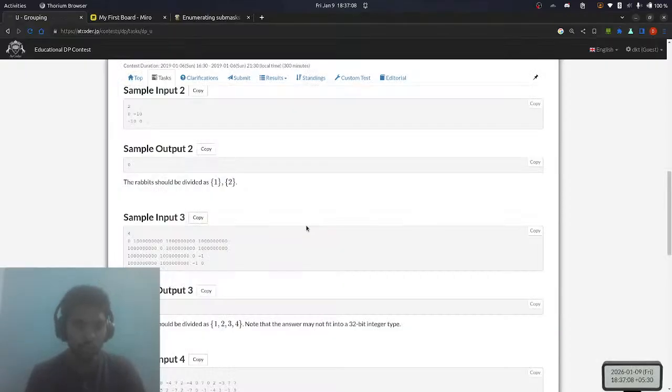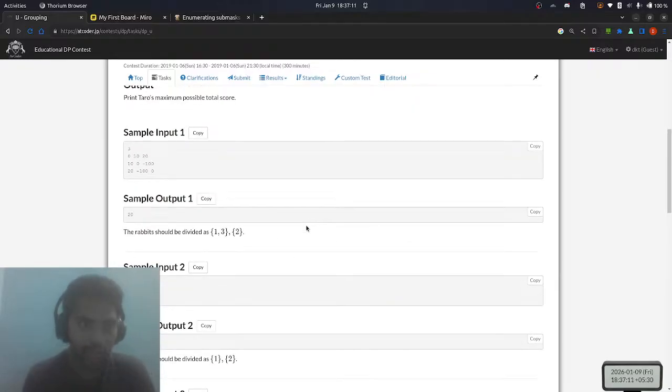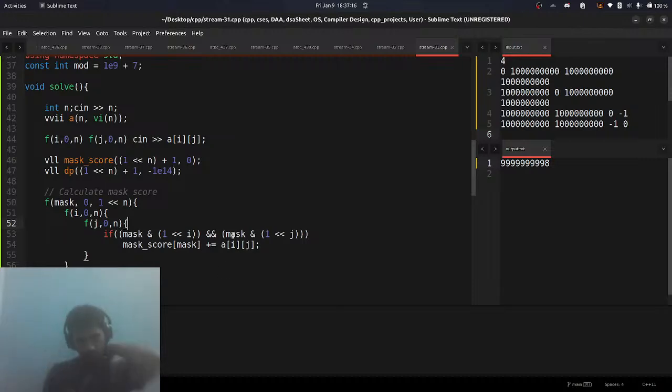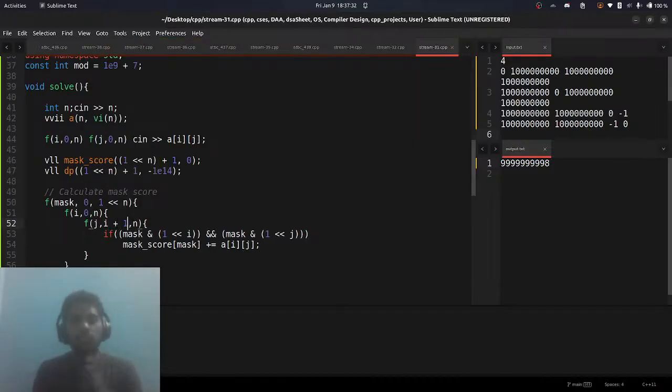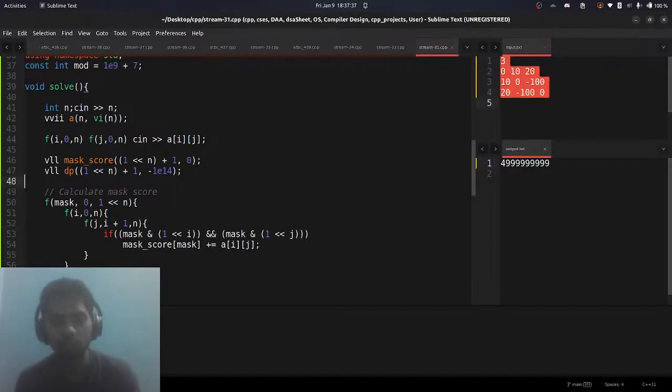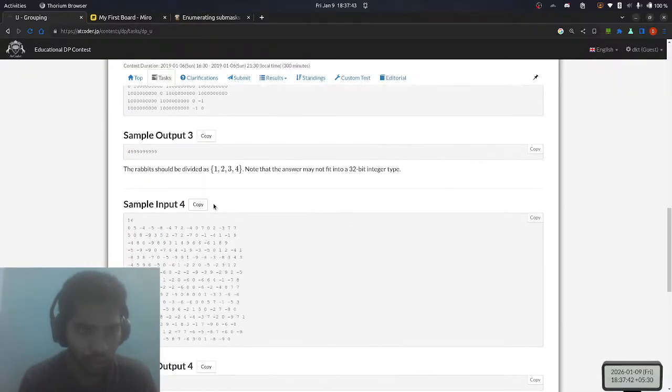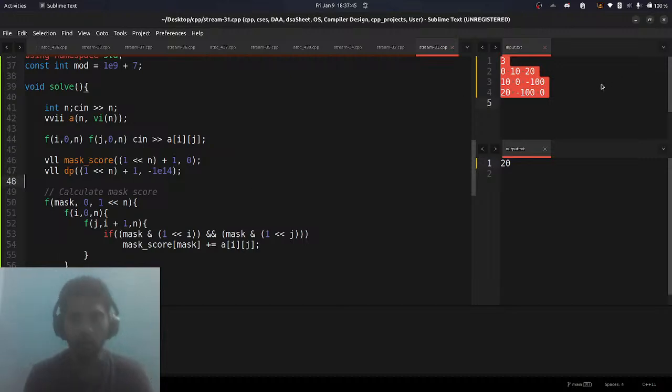Okay, so I get what is happening. I'm actually calculating the mask score for all the, so basically I'm calculating ij also and ji also, so I need to fix the position. Yep. Okay, oh my god, 132.